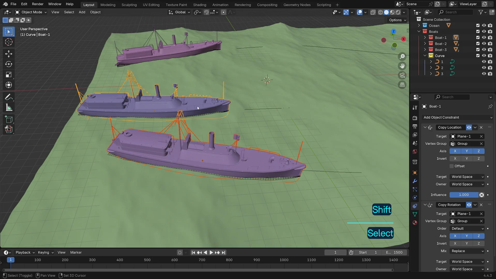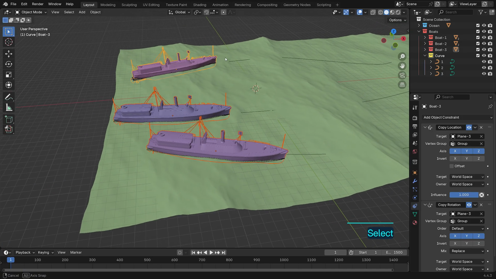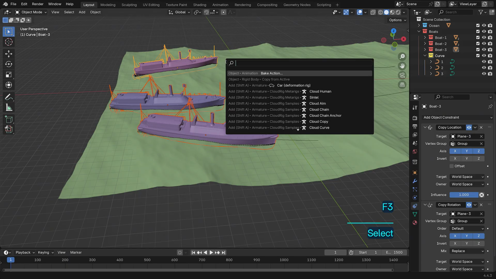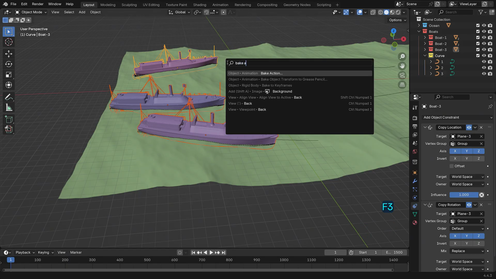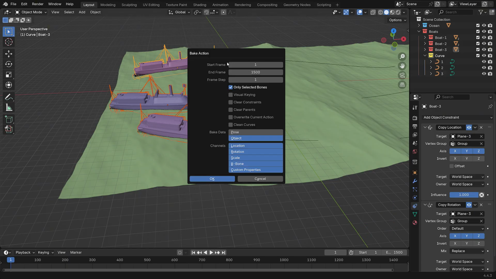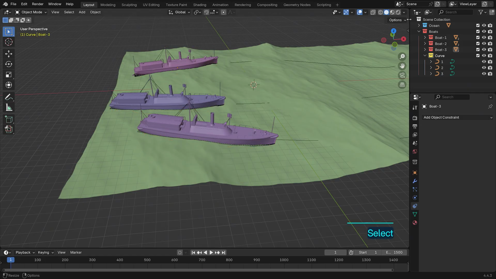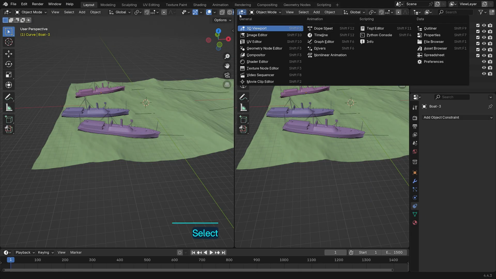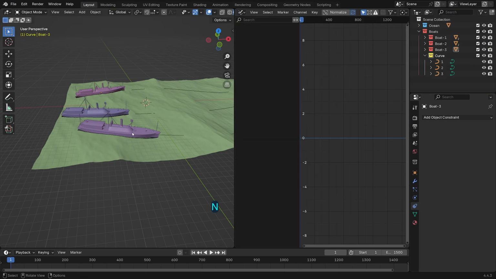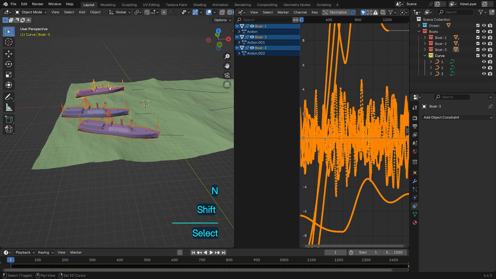Once the animation setup is complete, select your boat and bake action to finalize the animation. Use the graph editor to refine and smooth out the animation curves.